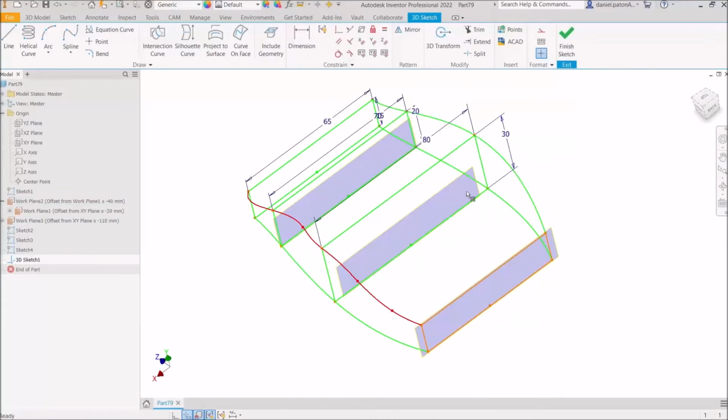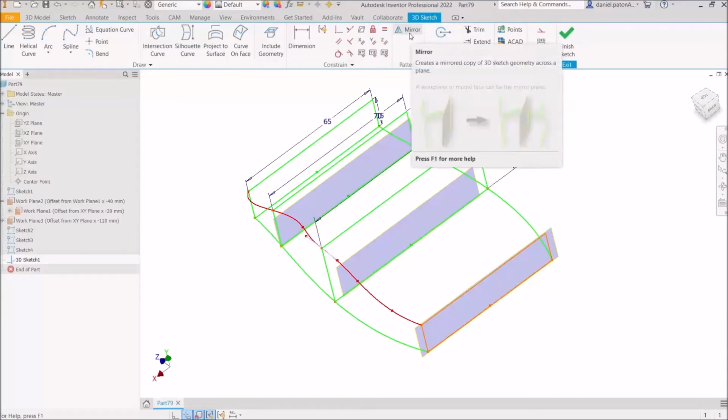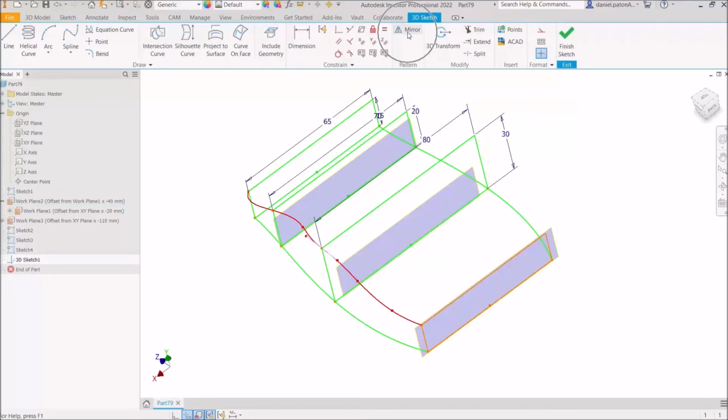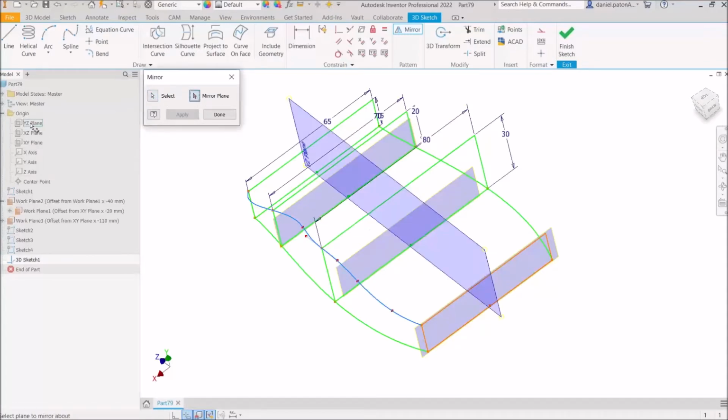But if I do want this part to be symmetrical, I can delete that spline on the opposite side, and I can actually use the mirror tool inside of the 3D environment. The mirror is over there. What I can do is just select the geometry that I want to mirror, and then choose a mirror plane. In this case, I've drawn this all symmetrically, so I can just use the YZ work plane. And there we are. Let me apply it first. There we are.